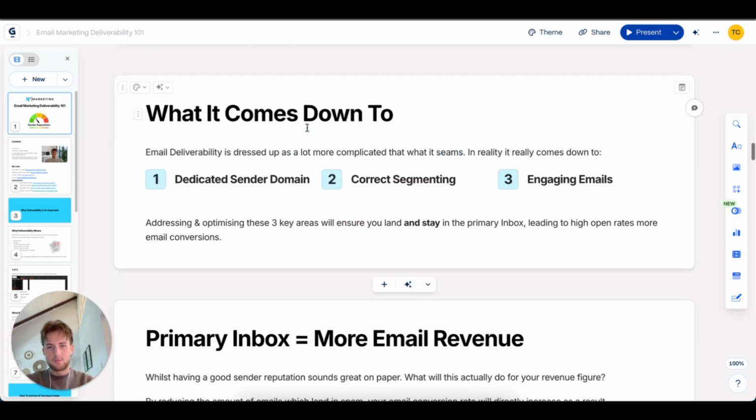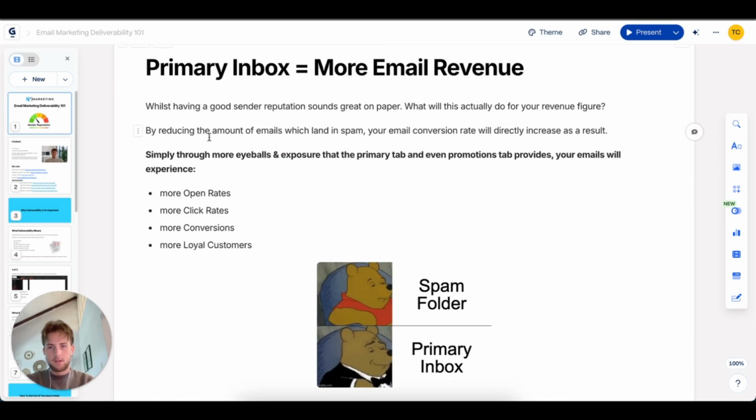So primary inbox just means more email revenue. By reducing the amount of emails which land in spam, your email conversion rate will directly increase as a result. So more eyeballs and the exposure effect through the primary tab, more people open in the primary tab, more open rates, more click rates, more conversions, and then the longer term sales strategy there.